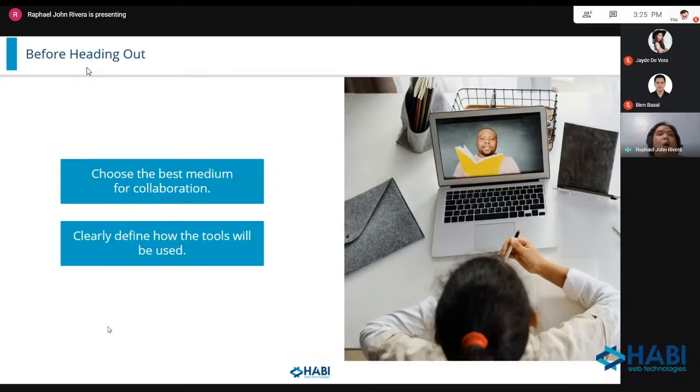Now, once you have chosen the best medium for collaboration, you should clearly define how the tools will be used. For example, when will you be utilizing Google Classroom? How often would it be? How often would you be going live on Google Meet, facing the learners virtually? Would it be once a week? Twice a week? How long would each session last?